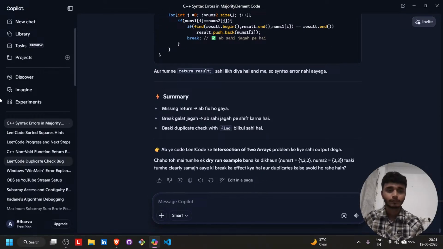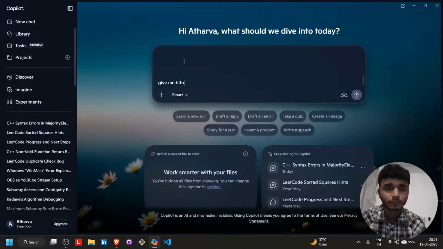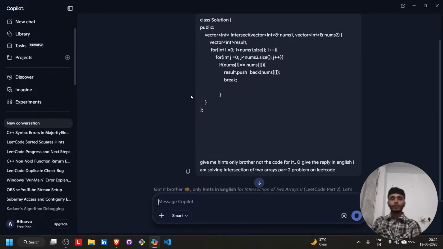Let's ask for hints. I am solving the intersection of two arrays problem on LeetCode, intersection of two arrays, part 2. Hints in English for intersection of two arrays.